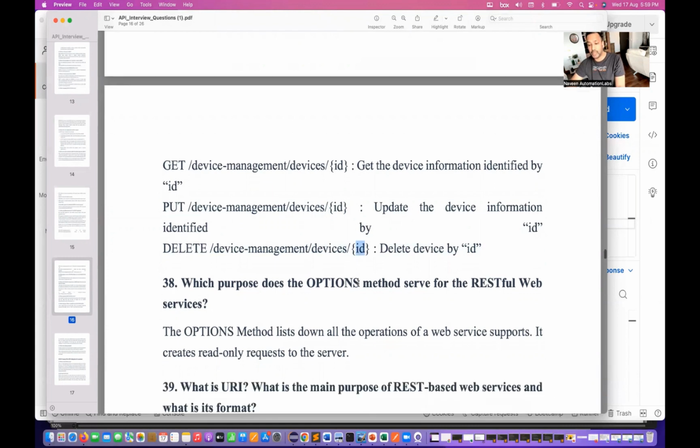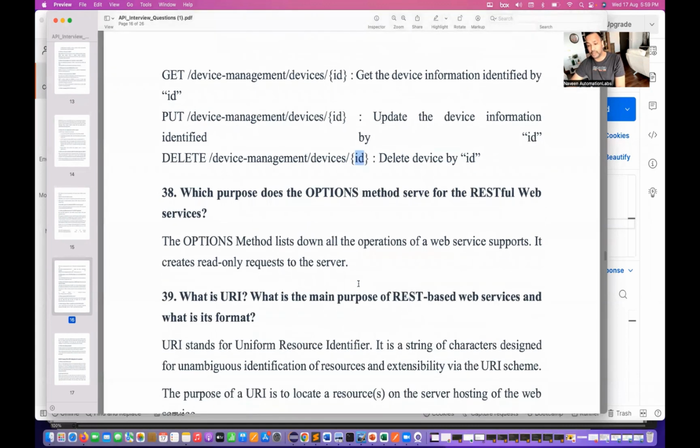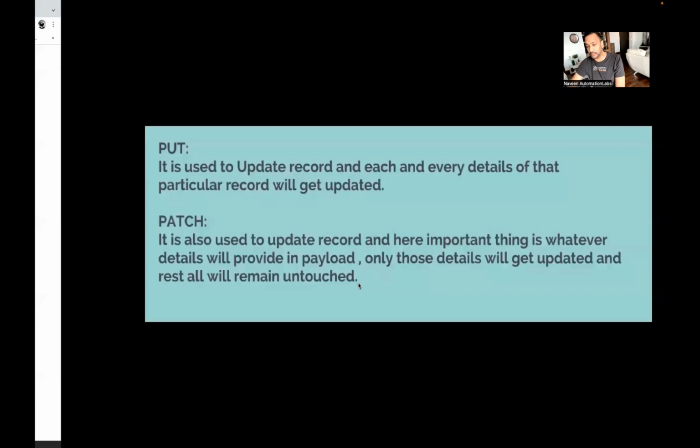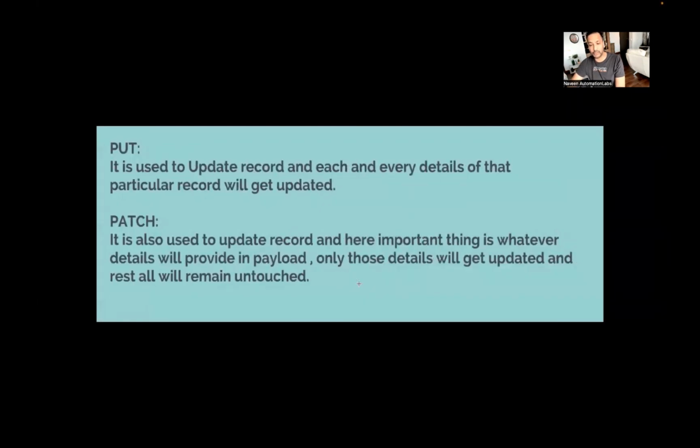Okay. Then I'm going to explain that there is one more thing, this information also, let me quickly update that. Put means it is used to update the record, and each and every detail of that particular record will be updated. As I told you, it means the entire object will be updated. Patch means it is also used to update the record. And here the important thing is whatever details are provided in the payload, let's say I'm passing only email, or only phone number, only that particular phone number will be updated, right? So that is the difference between put and patch.